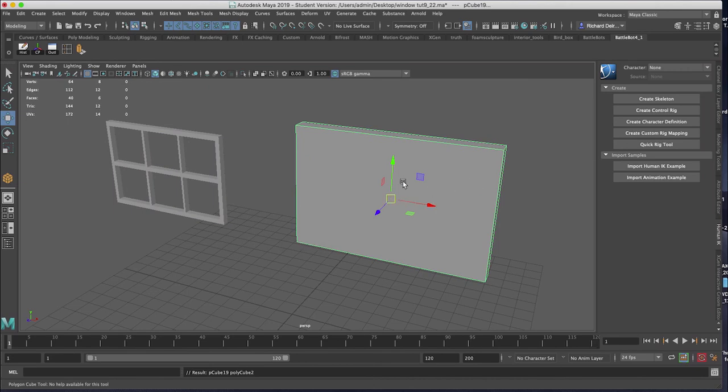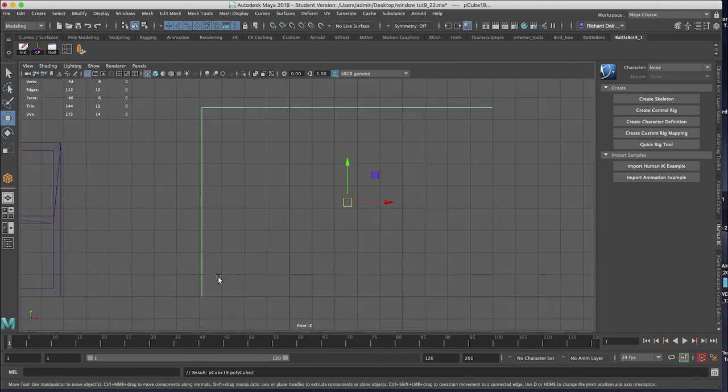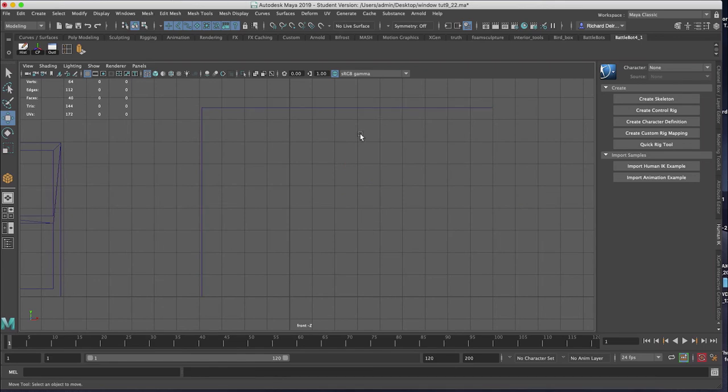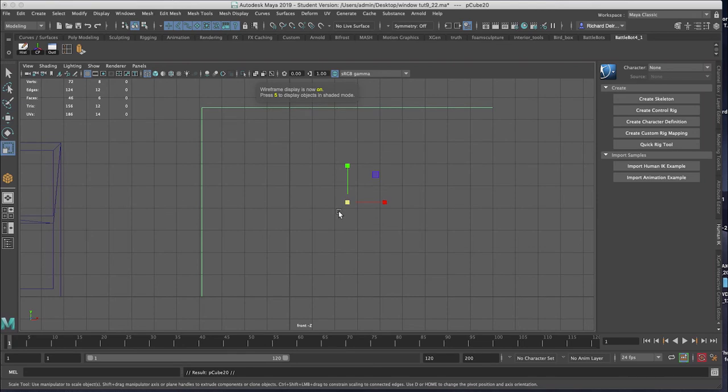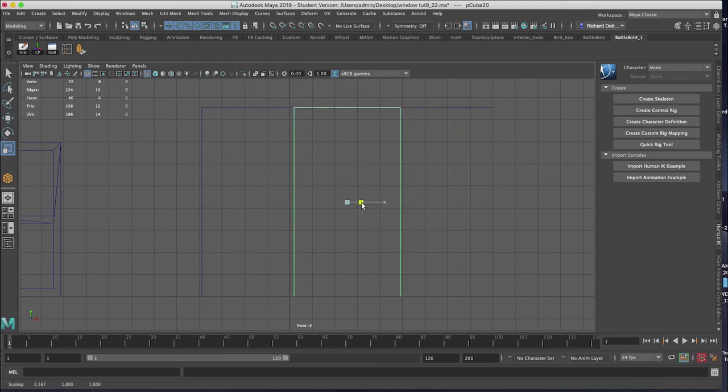And I'm going to go to my front view. Now in my front view, I'm going to select my geometry, and I'm going to hit Command D to duplicate. I'll hit 4 to get the wireframe. And with my scale tool now I can scale that shape to the size of one of the 6 openings I'm going to make.